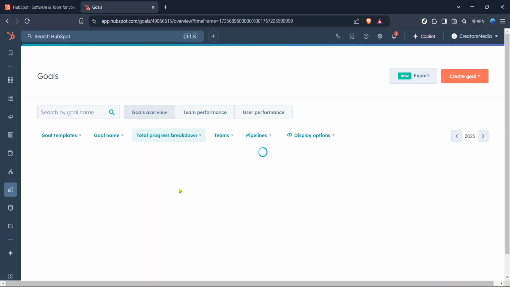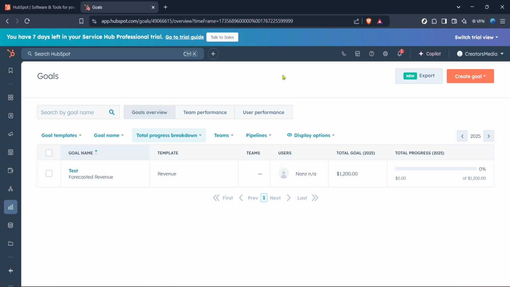Now here's a time saver. HubSpot offers a range of pre-made goal templates which can significantly streamline the goal setting process. To access these templates, you'll need to click on the option that says Search, View and choose pre-made goal templates. This feature is particularly useful if you're unsure where to start or if you're aiming for industry standard benchmarks.